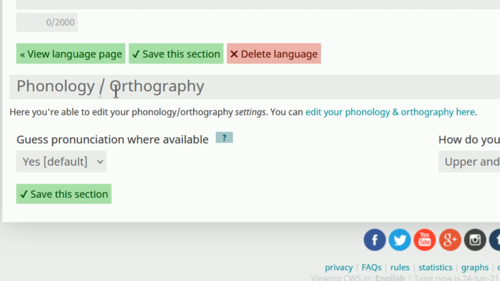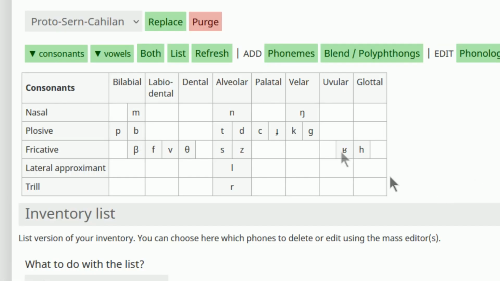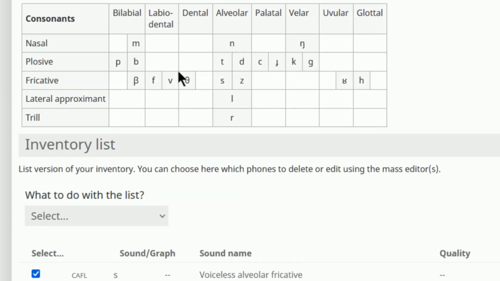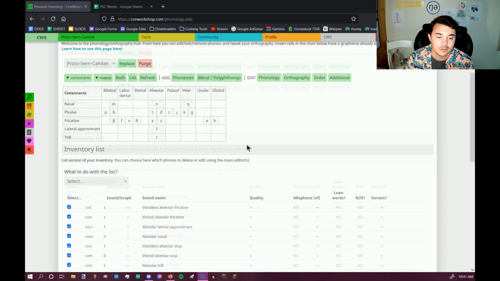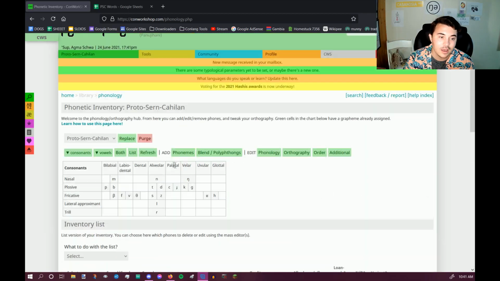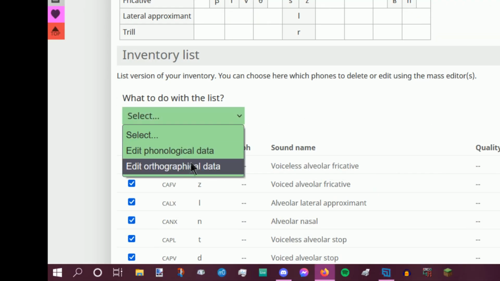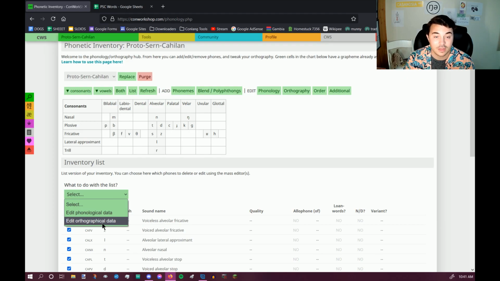Okay, phonology and orthography. Let's see, here you're able to edit your phonology and orthography settings. Okay, so that's cool. It lets you put in the phonology just by going onto a full IPA table, and then you just pick and choose all the pieces, like vowels and consonants. That is pretty cool. And then it lets you alter the orthography for it. You can edit the phonological data or edit the orthographical data. But I don't really need to do that right now because that would take a long time. But it's really cool that you could do that.